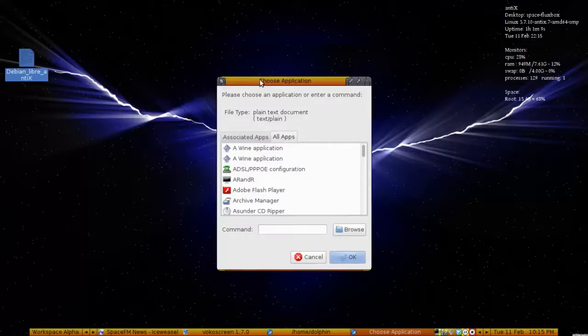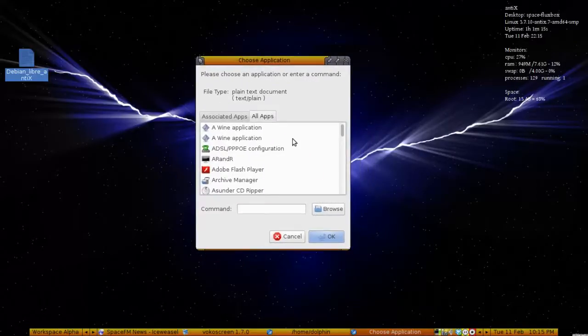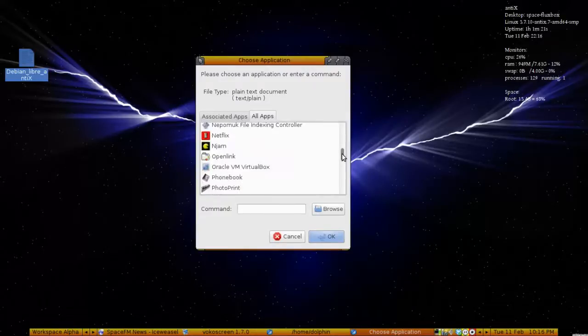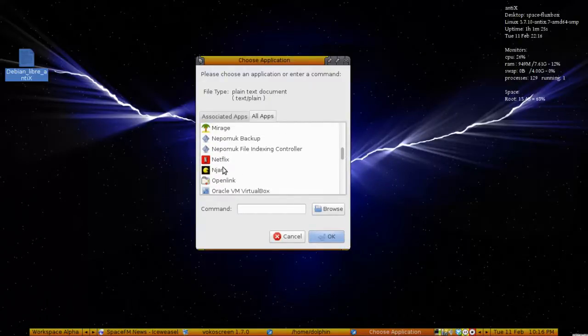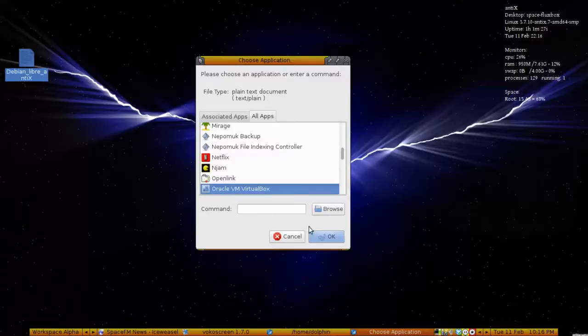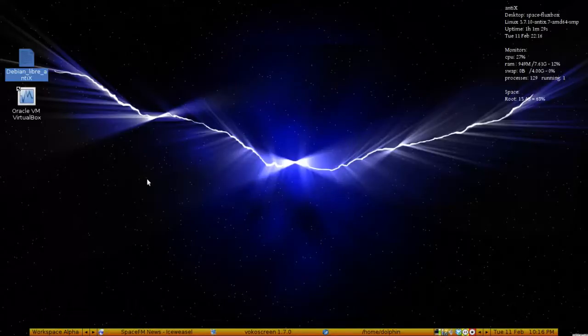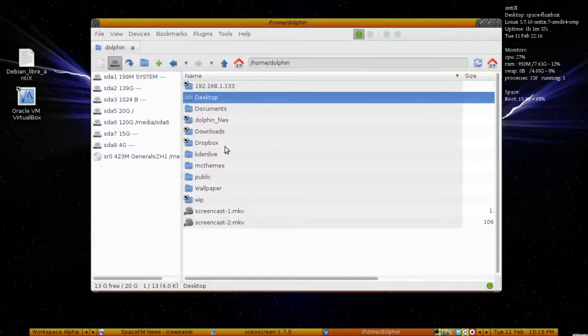Sometimes it's got a little issue with over and under sometimes. It's going to give you a list of all the different applications that it can find installed on the computer and allow you to set one on the desktop. So I'm going to click Oracle, and there we go. Now I got a link to my VirtualBox. It can handle managing wallpapers.